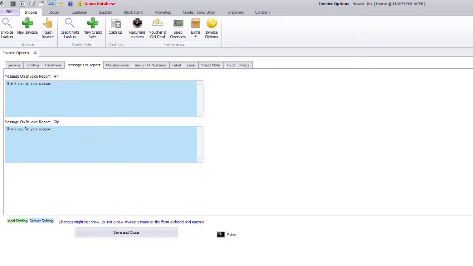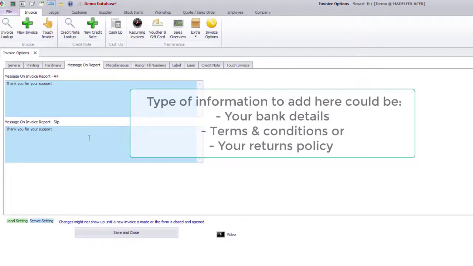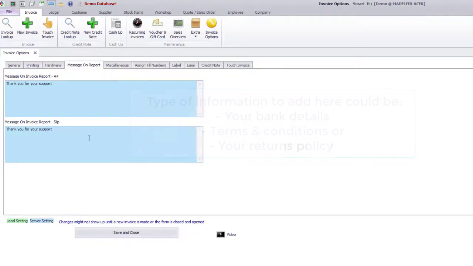These messages will typically show up at the bottom of your invoice reports. The type of information you would normally want to add over here is your bank details, terms and conditions, or your return policy. For our example, I'm just going to add our business bank details over here for our normal A4 invoice.